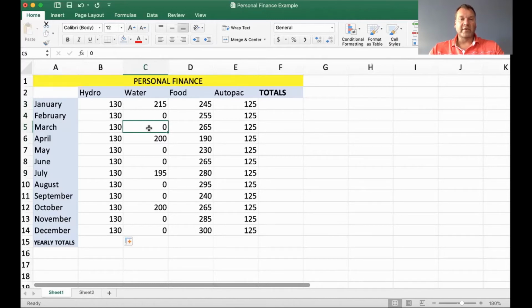By placing a 0, that is a significant digit in the computer world, which will allow us to use the AutoSum later on. Okay, make sure you put zeros, don't just leave it as nothing. So we have a 215, and then I entered a 0 for the months that we do not pay, then a 200, and on and on.